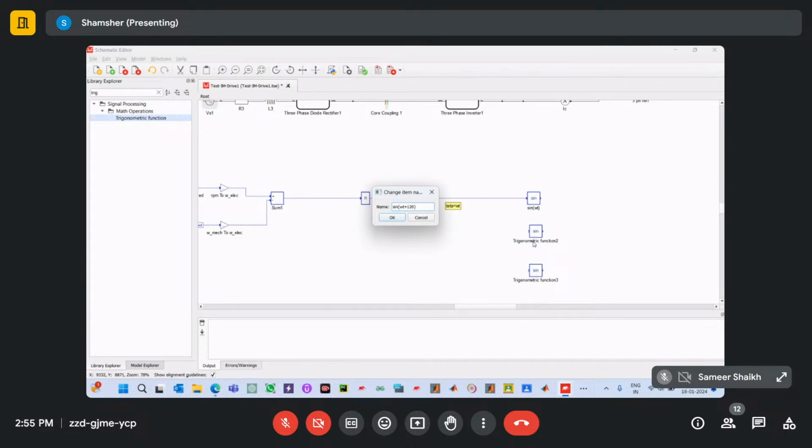Okay. And here we will make it sine omega t minus 120 degree. So one we have to take as plus 120 degree, another we have to take as minus 120 degree.